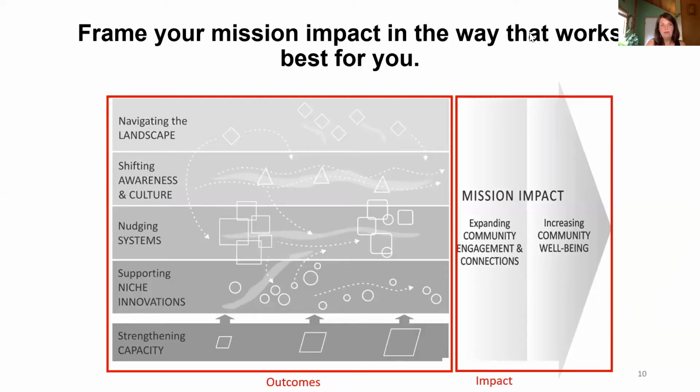And if you take that example from St. Lucia and put it into a framework, this is a framework that you could use in your own work, which shows those different layers and how they lead toward your own mission impact, which is whatever you have determined it to be. It could be around community well-being, it could be around community connection, neighborhood engagement. You decide what your mission impacts are.